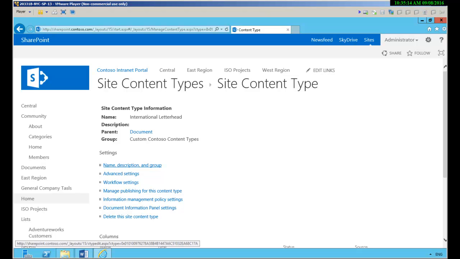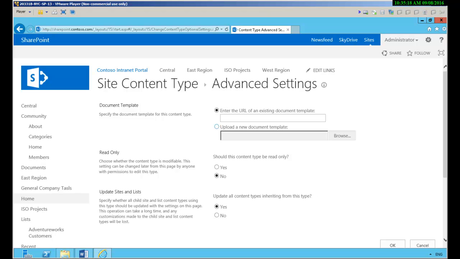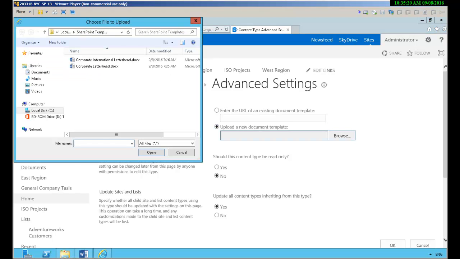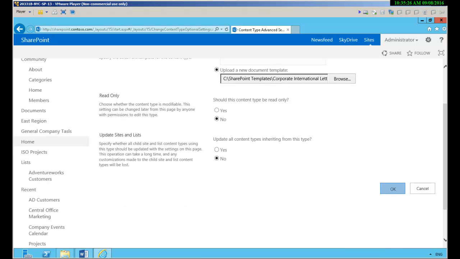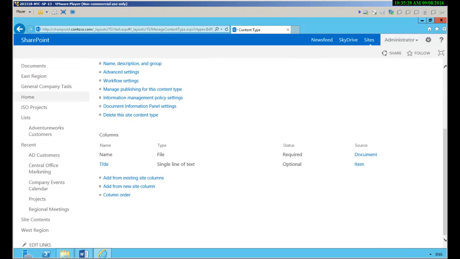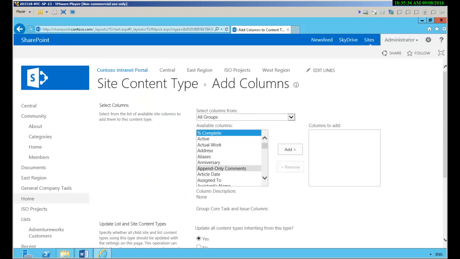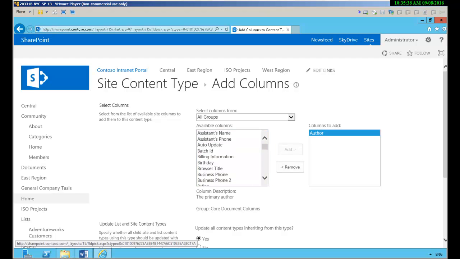Now the name and description is fine. Let's go to Advanced to be able to upload. We're going to find the International. It's not read-only and there's no inheritance. And we're going to add from Site Columns again. So here, author again, and contact email.